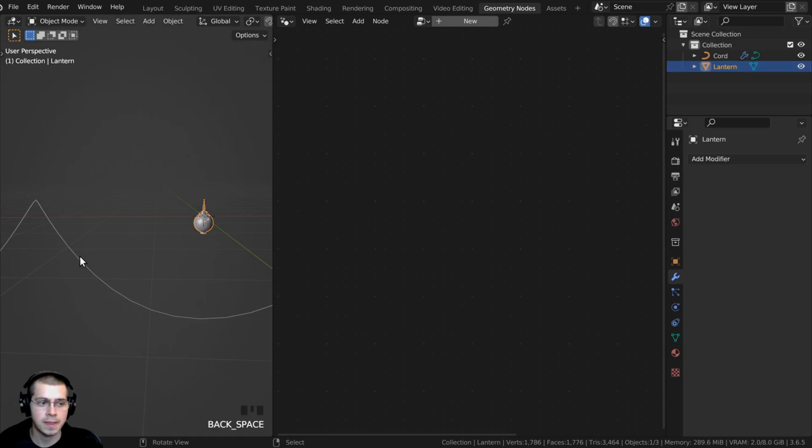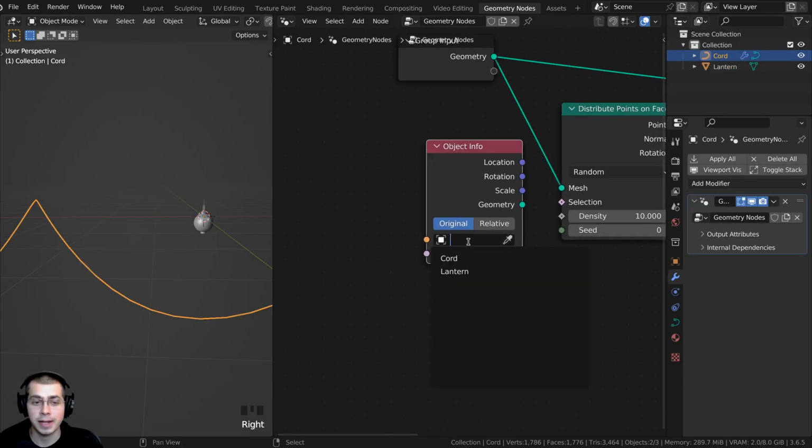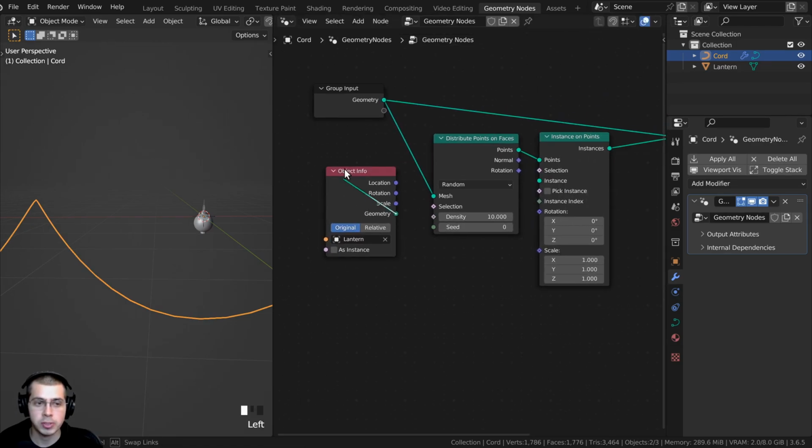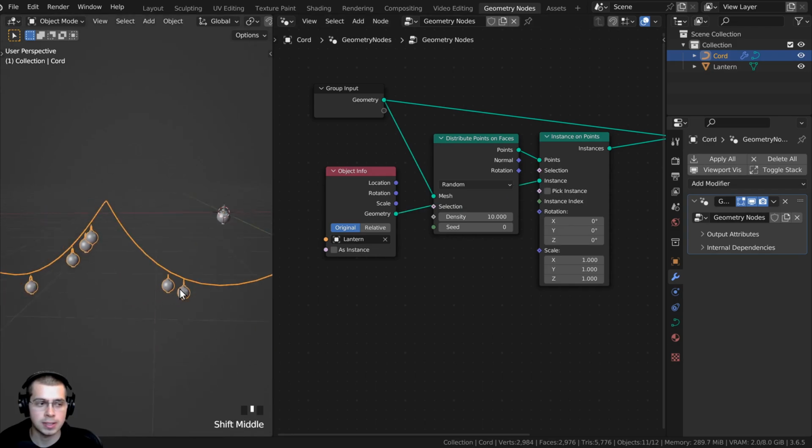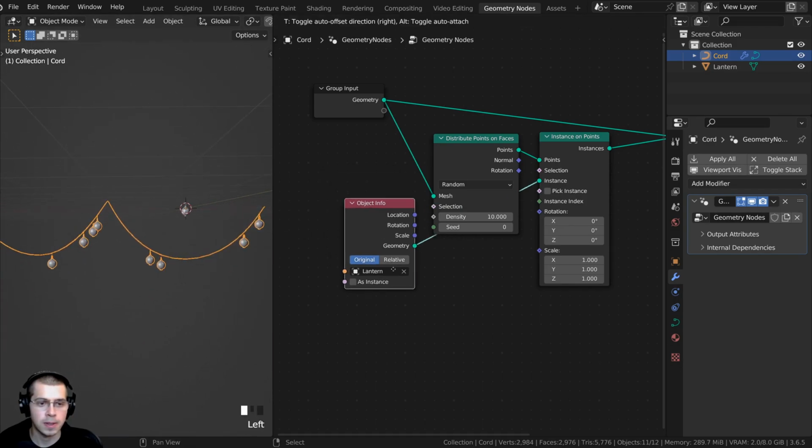All right, so I'll select the cord object again, and now if we click here on the drop down to see all the objects, we can select the lantern, and we want to put the geometry of the object info into the instance. So now you can see the lanterns are on the object there.